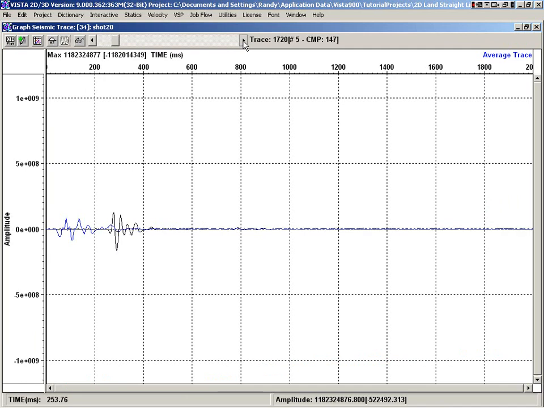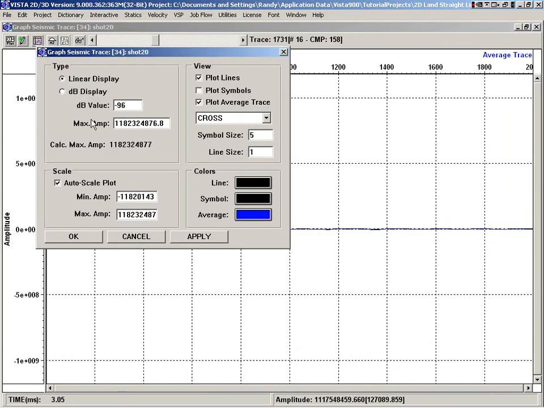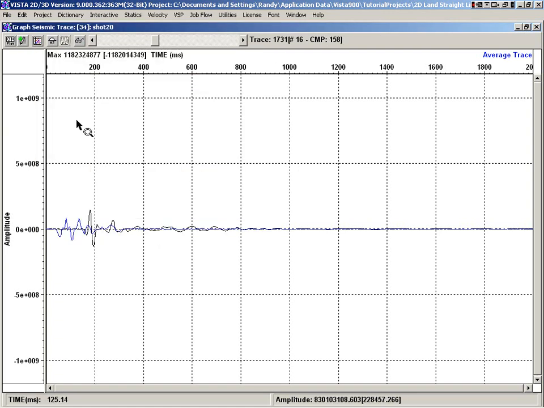So what we've got here now is showing the traces, amplitude and time. The blue is actually the average trace. Of course, all the zoom controls are available. We can display all the traces at once. We can add in notes. There's a number of different options for displaying the lines.